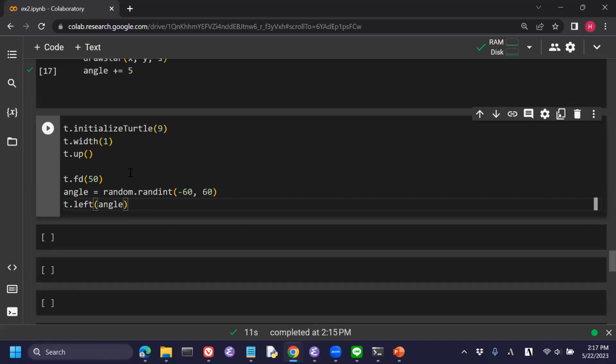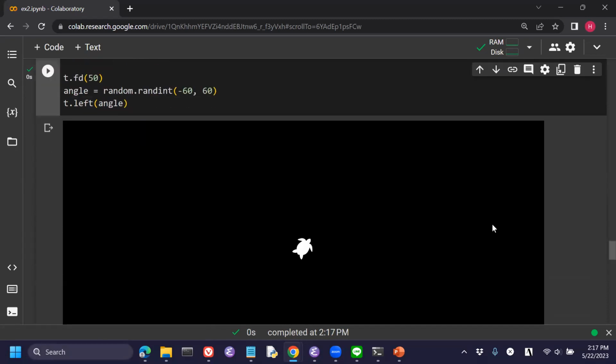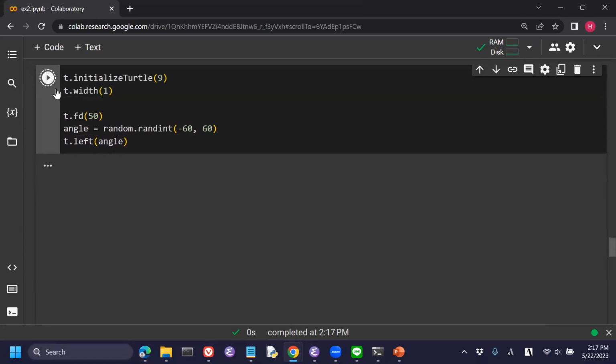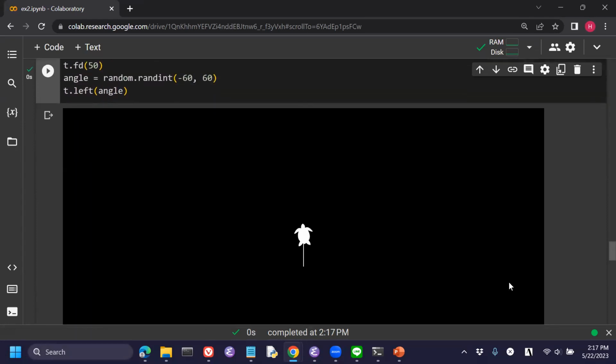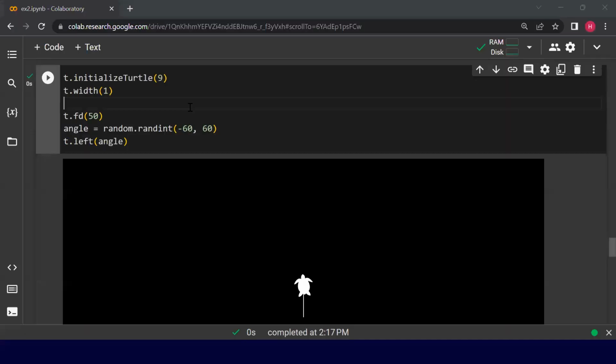Okay, let's see. Anyway, that's how it looks once. I don't see anything because I don't need pen up. Let's delete it. Okay, maybe a little tilted. So let's repeat this 20 times.